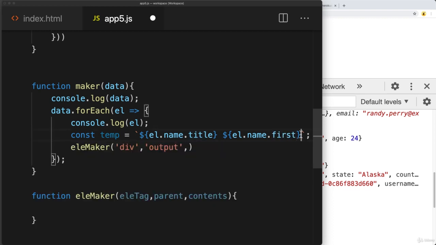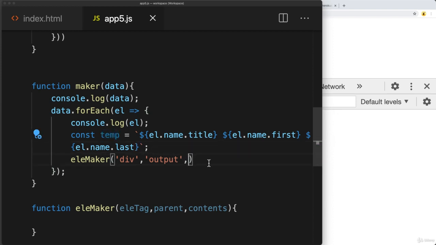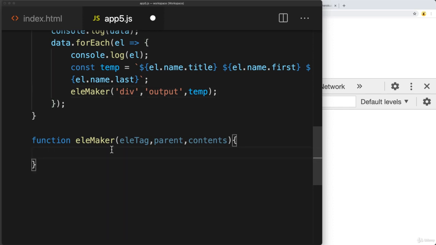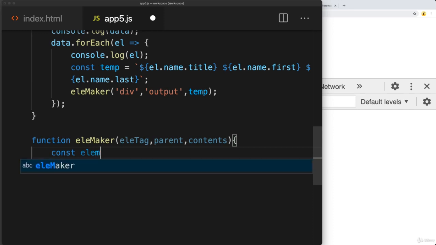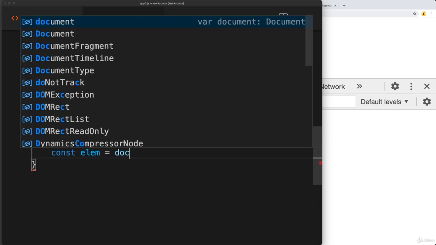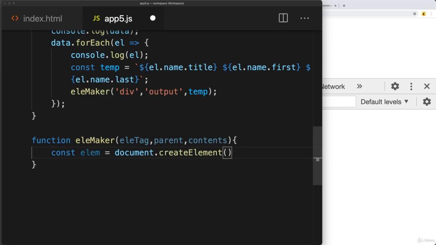So first and then last, and then this will reference the content that we want to create. And as we iterate through there, we'll create the element using the document. It saves some time when you can create functions that are going to run blocks of code that you'd have to do multiple times.